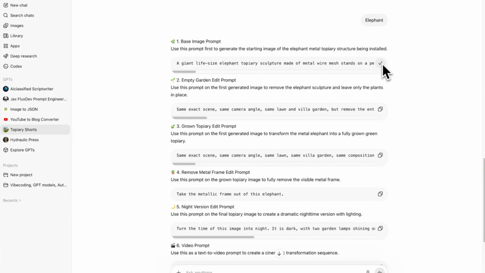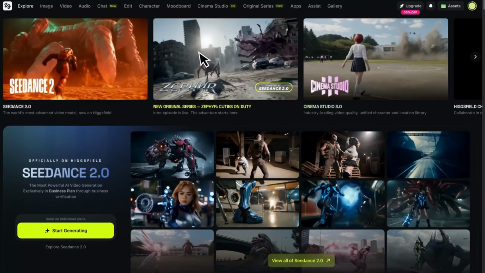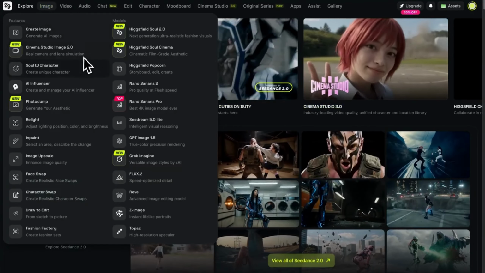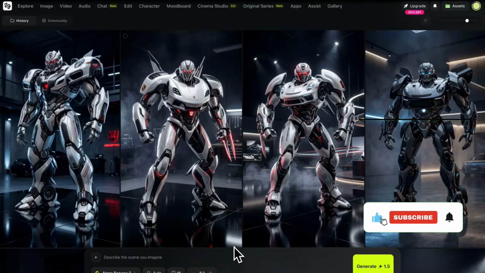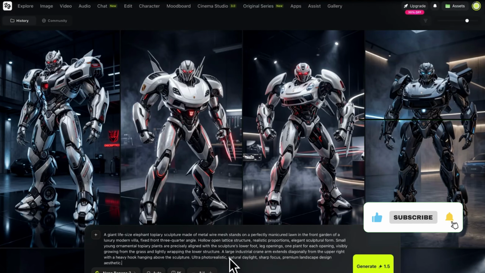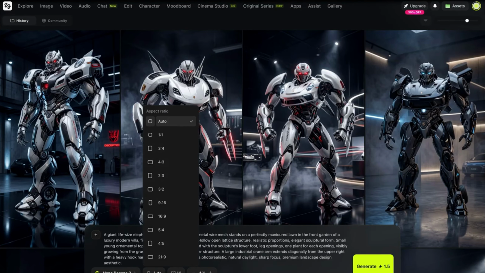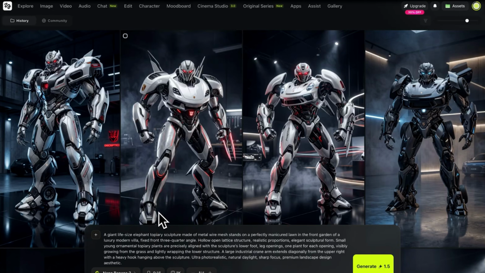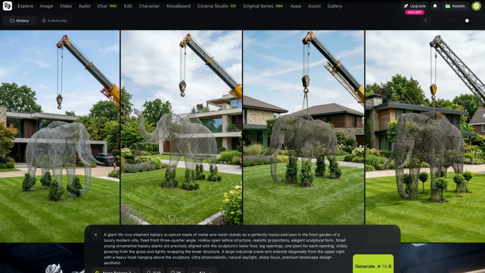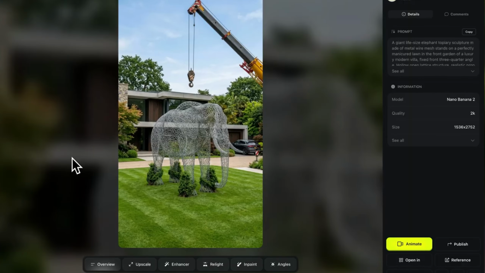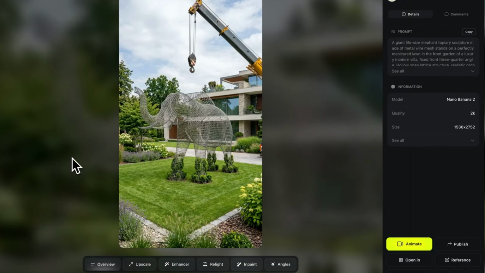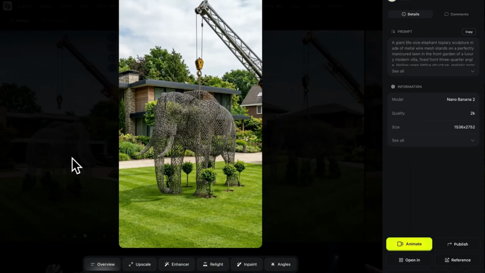Now copy the first image prompt and head over to Higgsfield. Open the Image tab and select Nano Banana 2. Paste the text to image prompt into the prompt box. Set the aspect ratio to 9:16. Change the resolution to 2K. For faster workflow, set the image amount to 4. Then click Generate. Once it finishes, Nano Banana will give you several image options. Choose the one that looks the strongest. This will be your foundation.